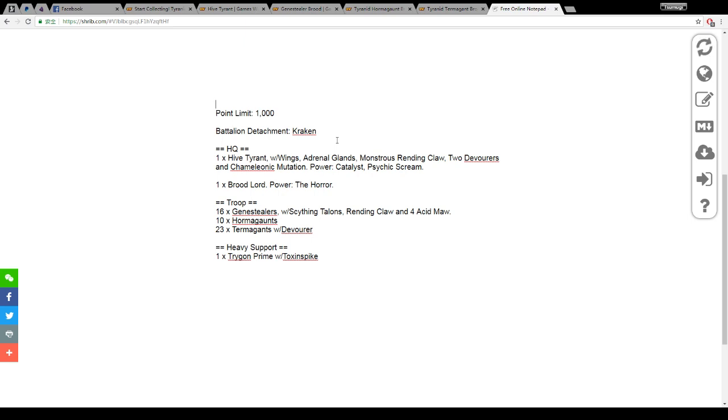You also want Monstrous Rending Claw. Now Monstrous Rending Claw and Scything Talons are pretty much the same, but Monstrous Rending Claw is better because it's free. The Scything Talons cost like 14 or 15 points. Monstrous Rending Claw costs nothing. It's free. So obviously take this one.